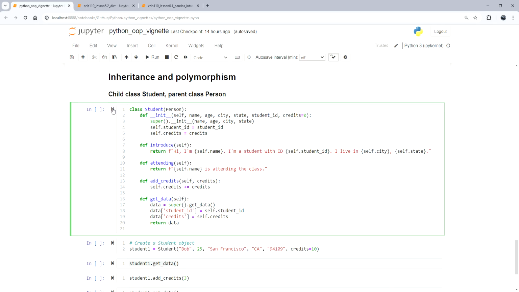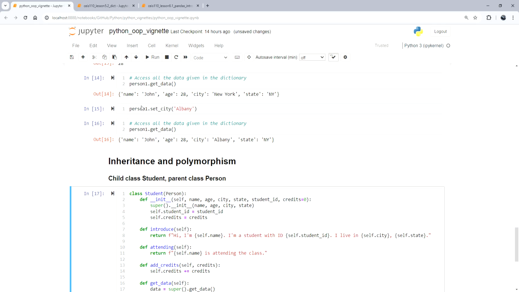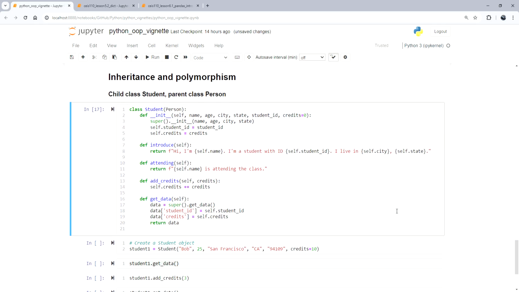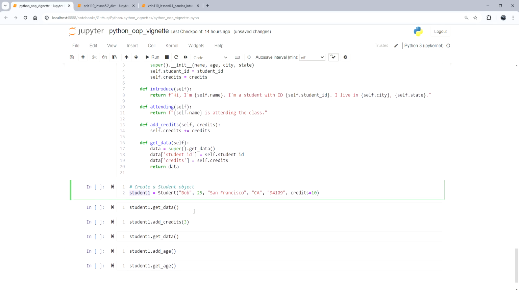So let's run this so that we tell our computer that we have a class student. By now, I have already ran the previous code, so it already knows about person. So if I go back, you can see that the code has already ran above this notebook. So first thing I'm going to do is instantiate a student. I'm going to call it student1, although in this example, I'm only going to use one student, but I'm going to stay with the notation we were using before, where we said person 1 and person 2. I'm going to say student 1. And the student's name is Bob. He's 25 years of age, lives in San Francisco, California, 94109 zip code, and has 10 credits. So let's go for it.